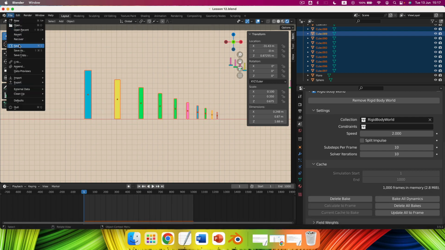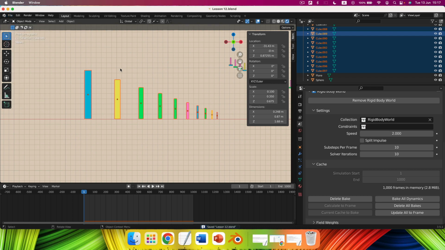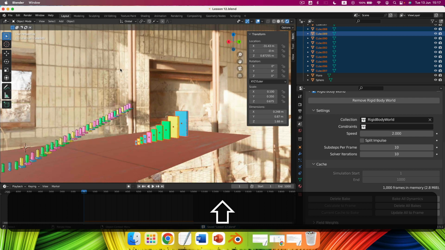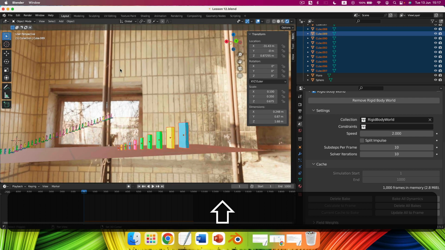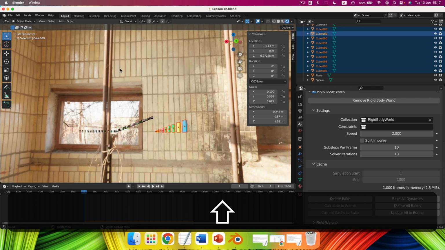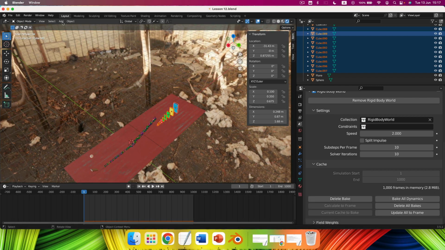Right, I'm going to go ahead and save this, because that's a lot of work done. Yeah, done quite well there, and that looks quite nice. Right, what's next? Let's do the easy bit next. Let's set up the camera.